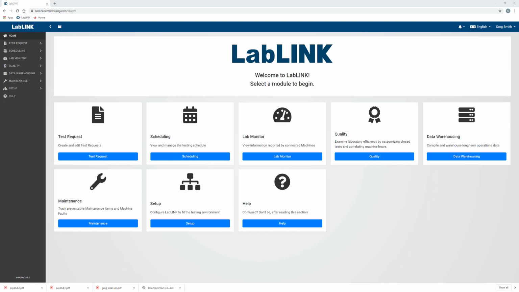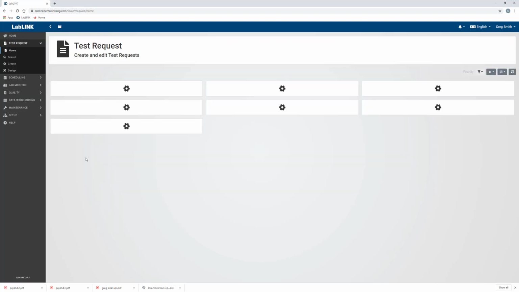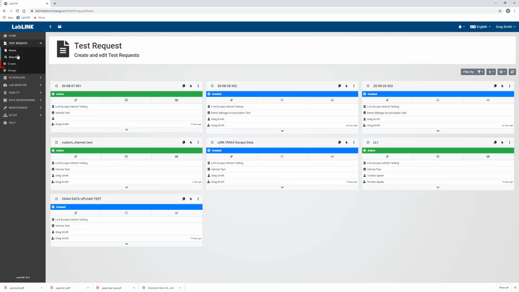Today we are going to cover creating a new test request. We are now ready to create our first test request. And to do that, from the home screen, we will navigate to the test request here. And now I will click the Create button.